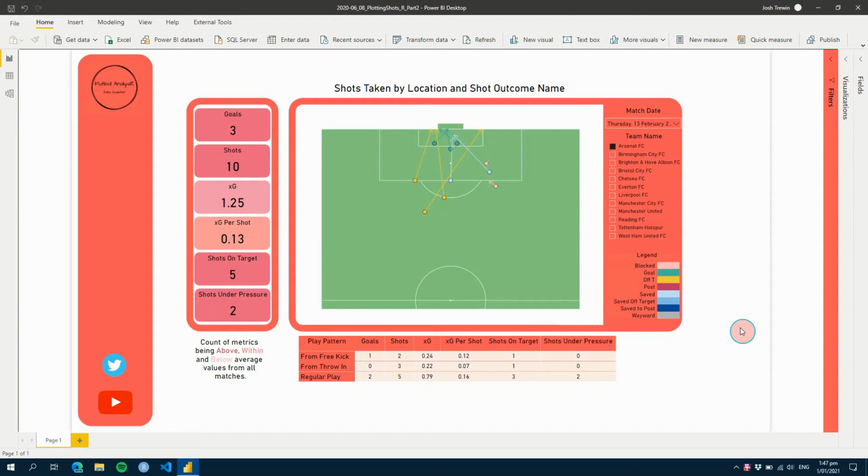Have you ever wanted to add some helpful information to your reports? Well, you can with Bookmarks, and I'll show you how in this Power BI for Sport tutorial.